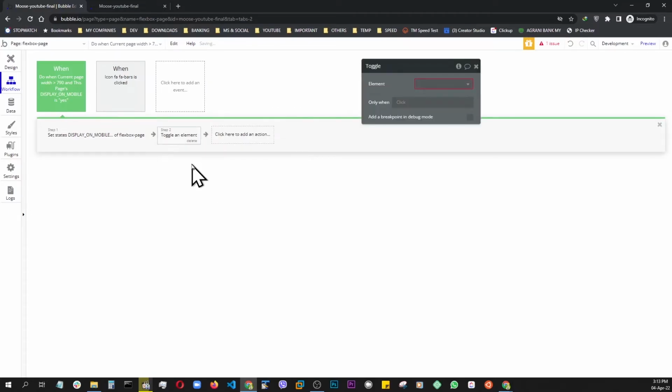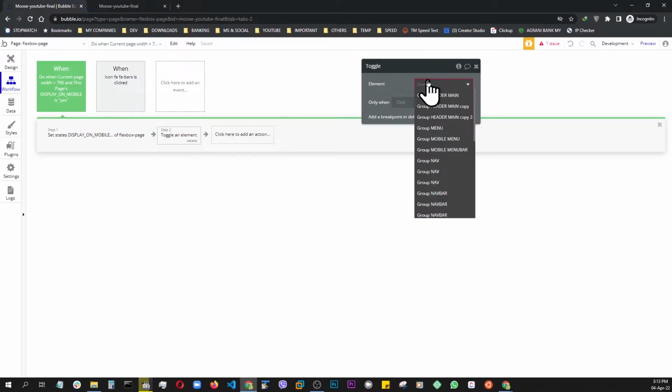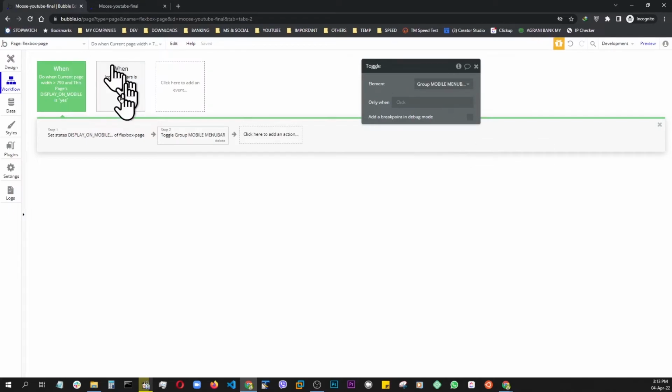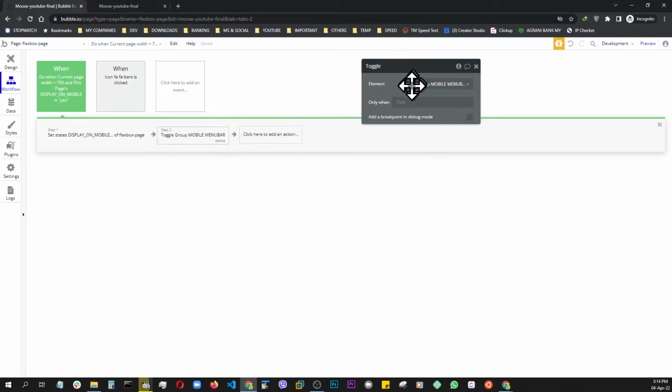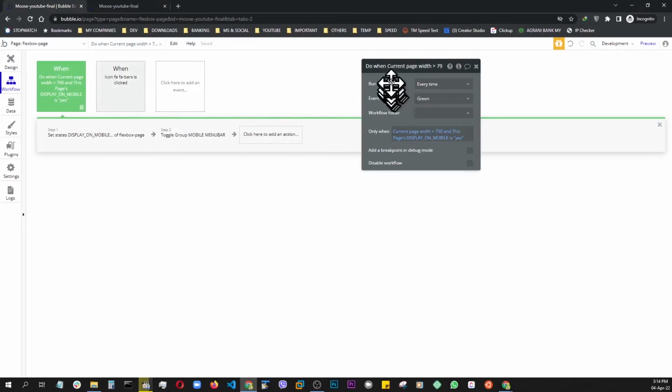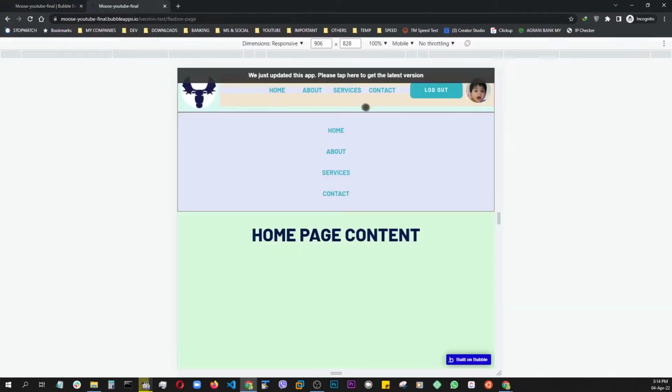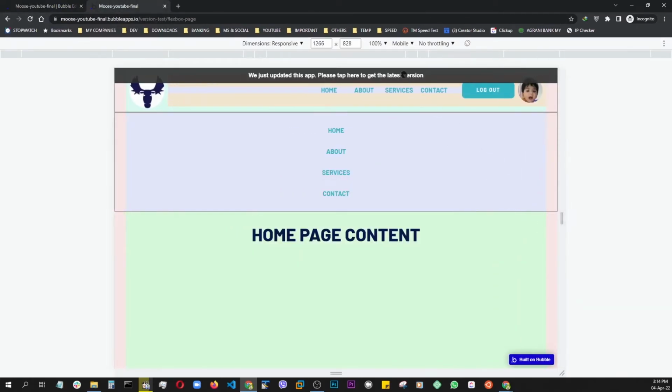Toggle the element back, and our element would be group mobile menu bar. So what's happening here is, when we find the page size is greater than 790 and the mobile menu is sitting at yes status, we change the yes status to no, and immediately we toggle it back. So the same logic is affecting all of them, and this logic, as we said, is going to work every time. That's how it's set. That being said, let's make it larger, refresh.